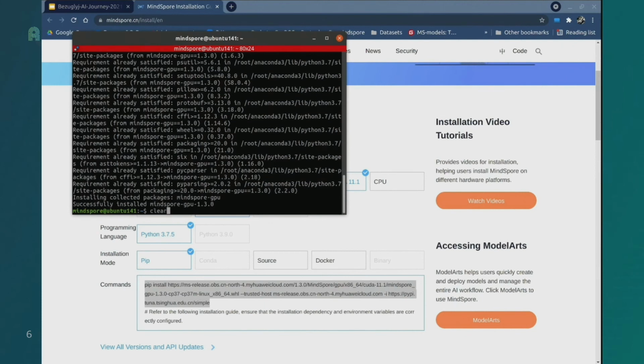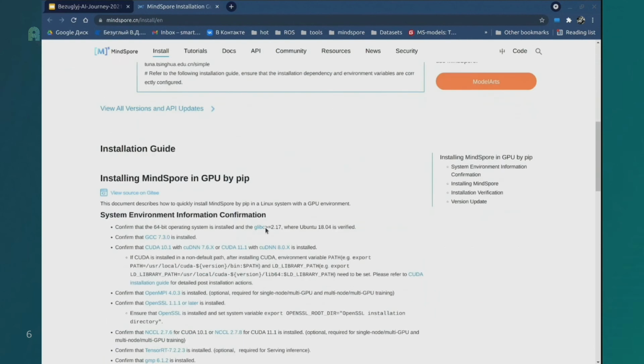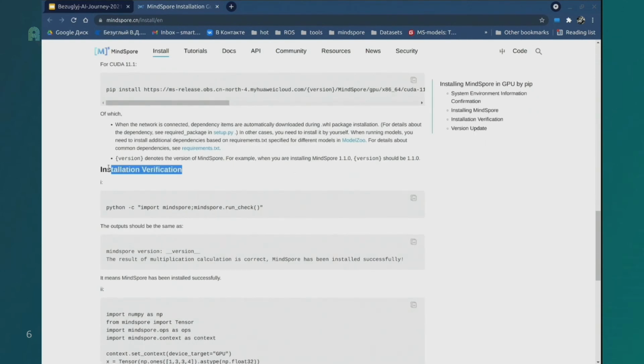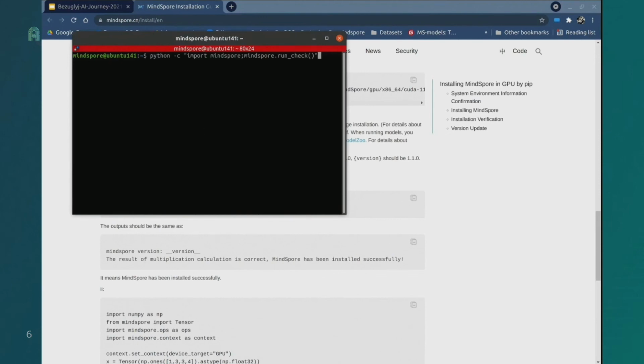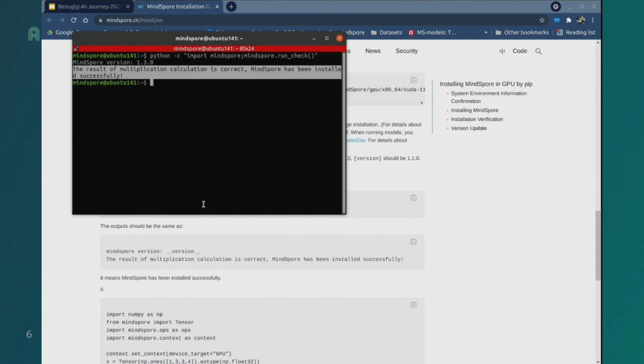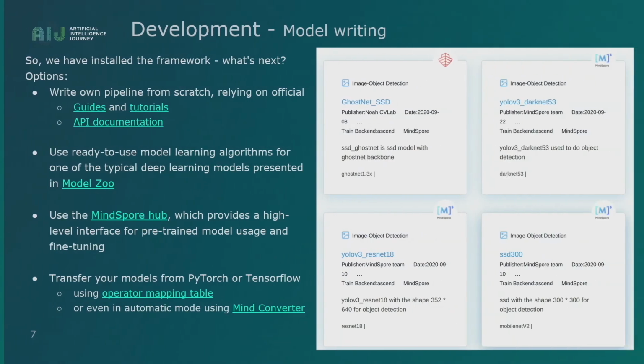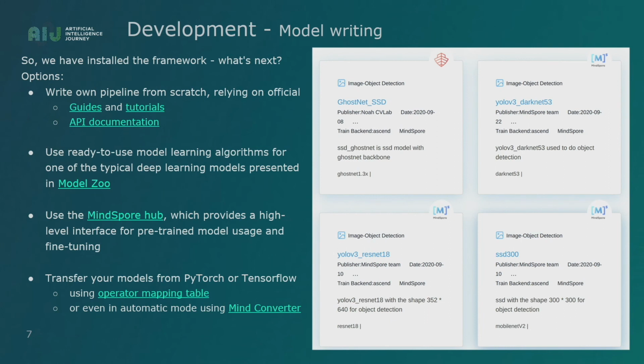Then we make sure that we install it right. On the official website, there's a special command to run an internal MindSpore script in order to verify that everything was right. Sometimes it helps verify that something went wrong before you launch your model, so it will save your time. So that's it. MindSpore has been installed.